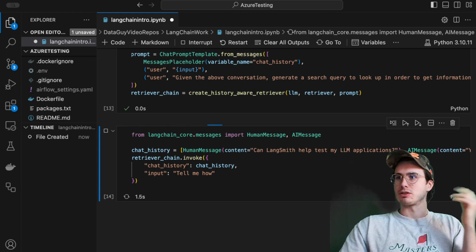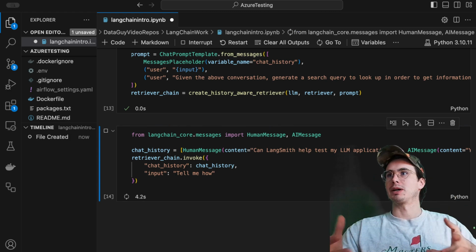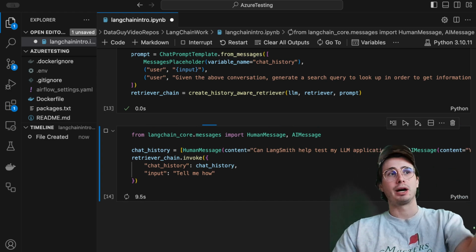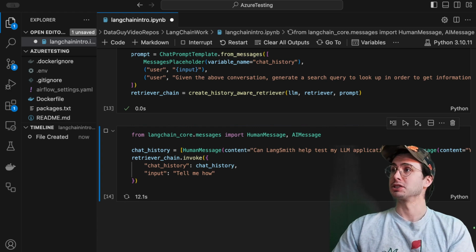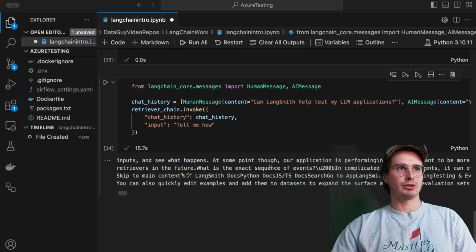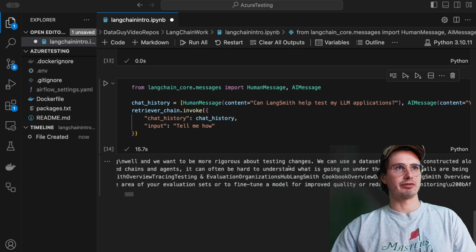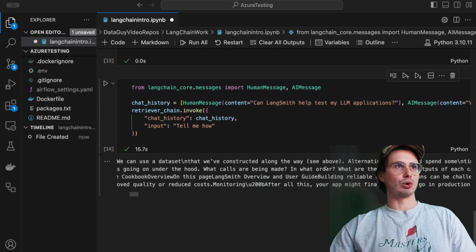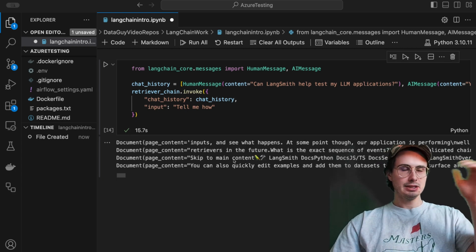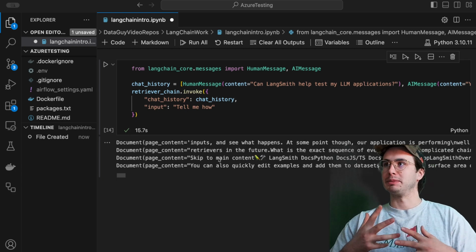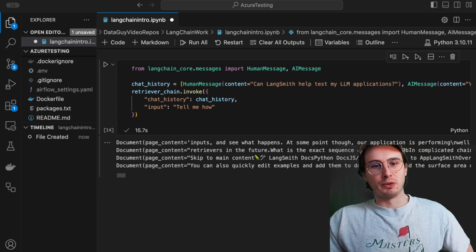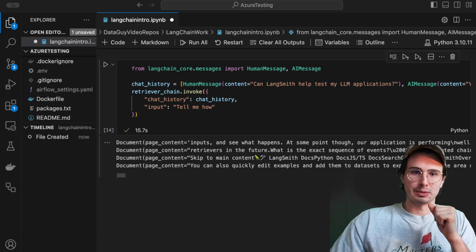If you run this, and I'll pause for it to give a response, this will give me a response based not only on my "tell me how," which has no context on its own, but it will use the chat history to provide that additional information. And now here we have a document, and this is just several instances within the documentation where we have information that tells you how you can test your LLM applications with LangSmith. You can see here referencing the page content, which is why you have things like "skip to main content," because these are the interspersed blocks of text that allow you to link around the page. To make this a little bit better, we are going to want to make this a little bit cleaner.